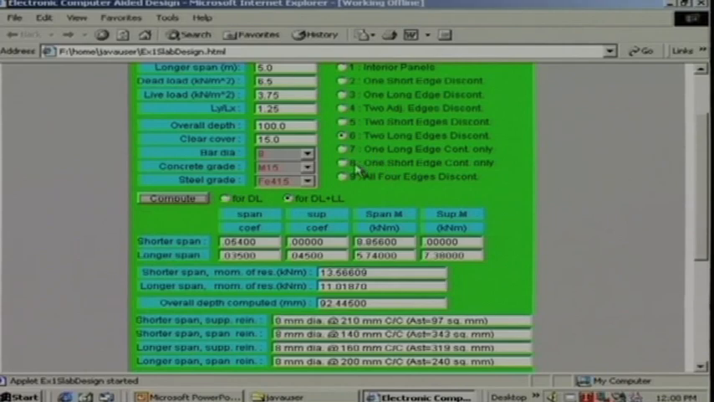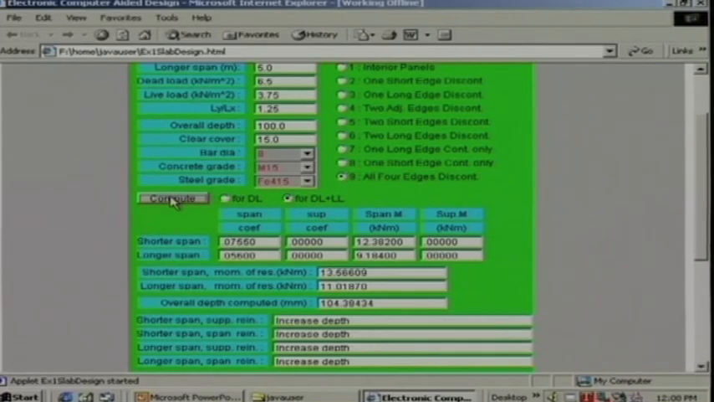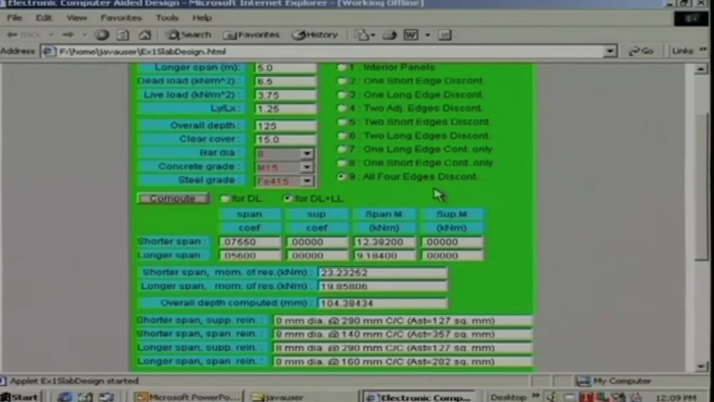So, we can take, say, all 4 edges discontinuous, let us see. It says increase depth, that means it is not sufficient. So, I can increase the depth. Okay, I can increase the depth to 125, and now I can see that it is coming. Like that we can check, because it is very much handy.